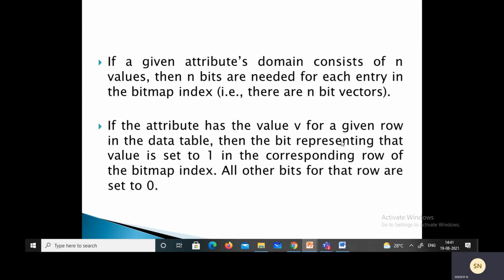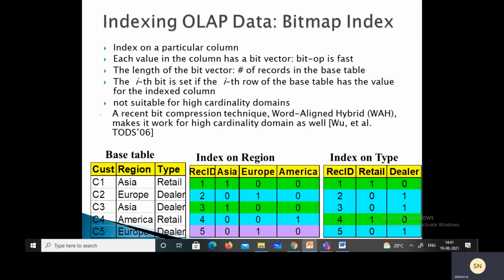If the attribute has a value V for a given row in the data table, then the bit representing that value is set to 1 in the corresponding row of the bitmap index. Otherwise, that bit will be set to 0. As an example, let us take this.